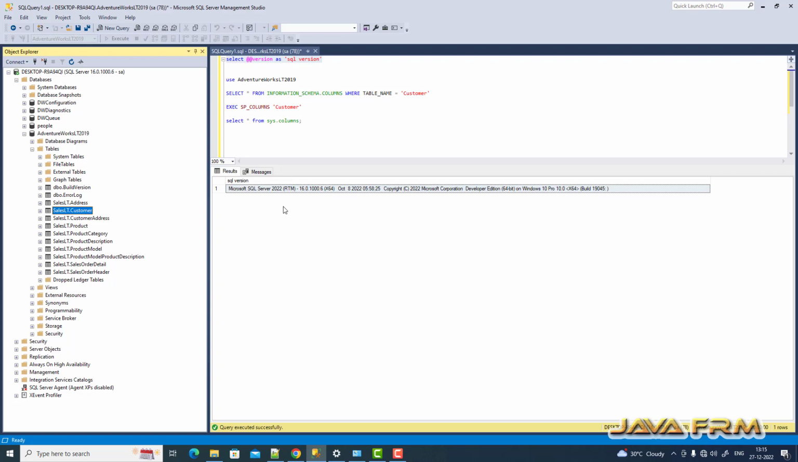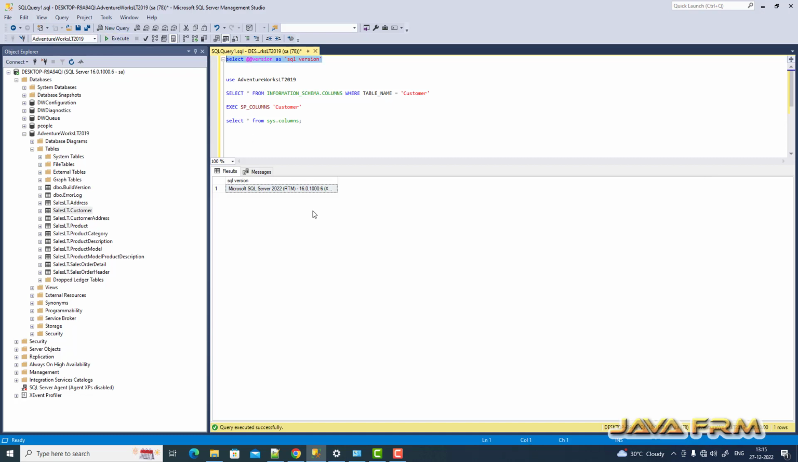This is my SQL Server 2022 version I am using now. So I am using Developer Edition. Now I am switching to AdventureWorks database.